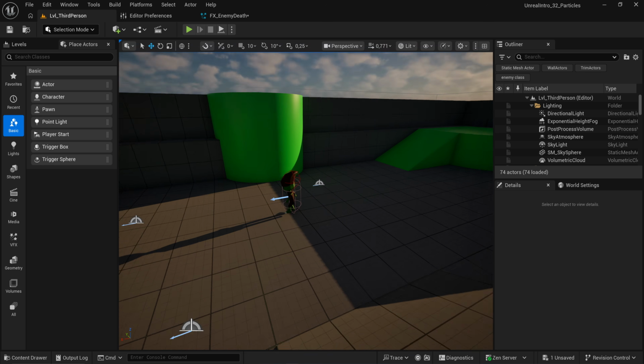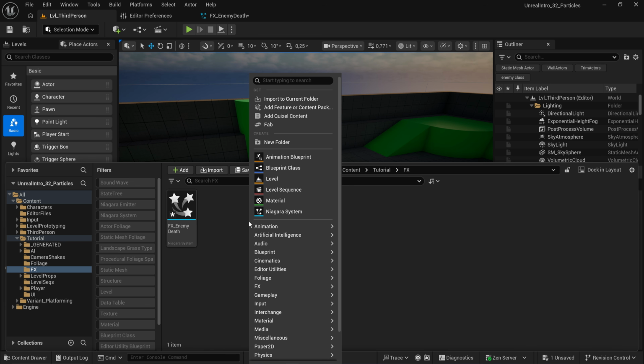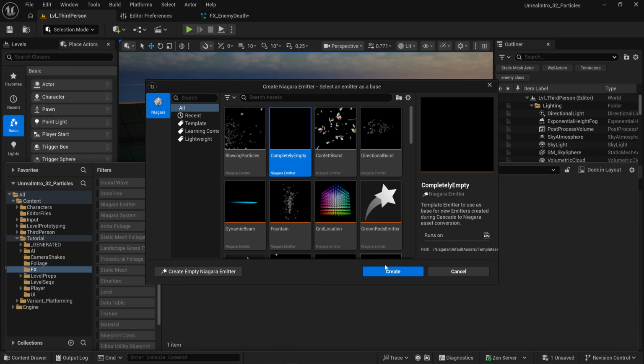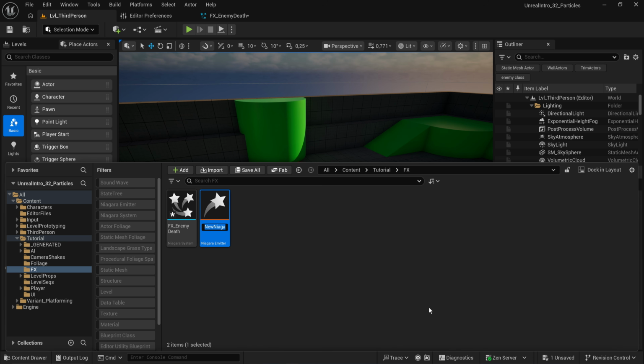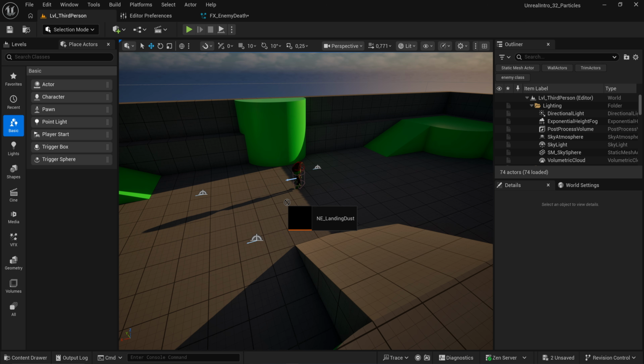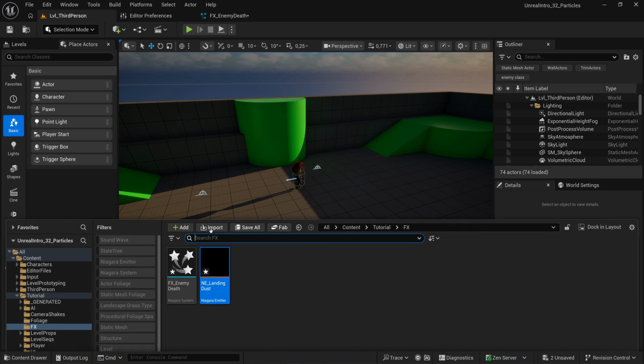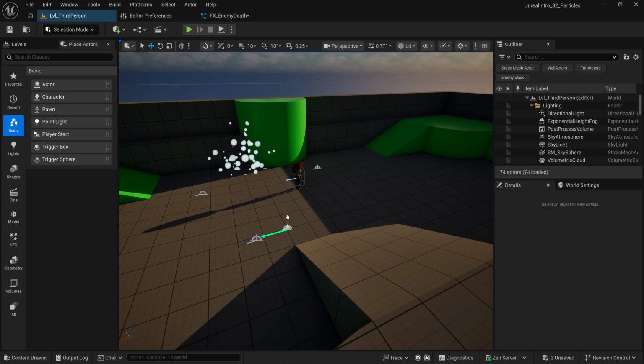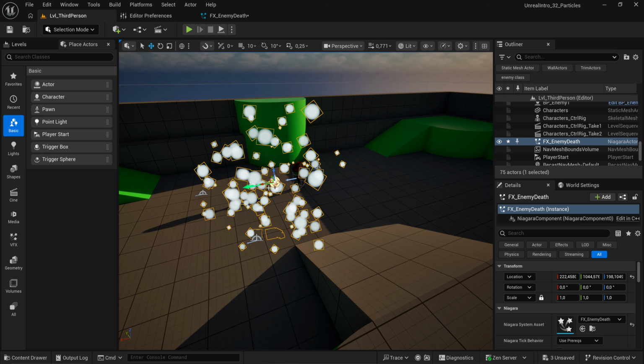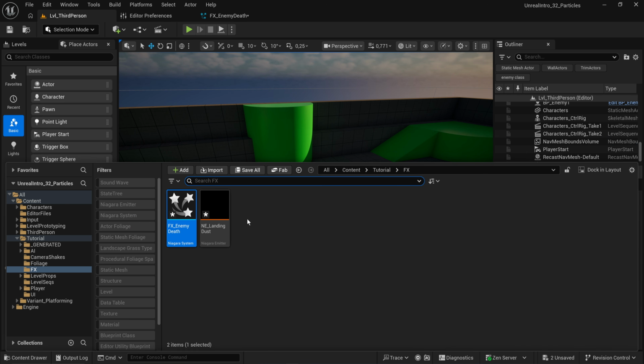If we make an emitter as well, so let's go FX, Niagara Emitter, and we'll just base this on a completely empty one, and usually we call these NE for Niagara Emitter. And let's call this landing dust. We'll spawn this in when we land on the ground. You'll see that if I try to pull this into the world, I cannot do that. However, with a system, I can, and it will display it in the world, and that is entirely fine. The only use for emitters is to be placed inside of systems.